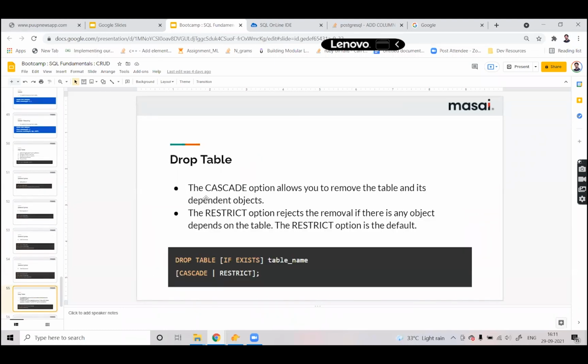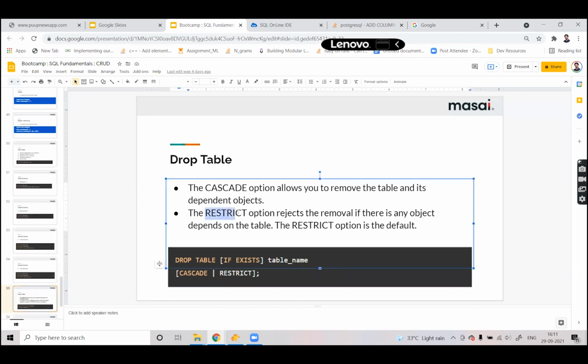Now let's come to the drop table. So basically what is drop table doing? Drop table actually drops your table. It allows you to remove the table and independent object. The restrict option rejects the removal if there is any object depending on the table. The restrict option is the default. So basically the default option of dropping the table is restrict.